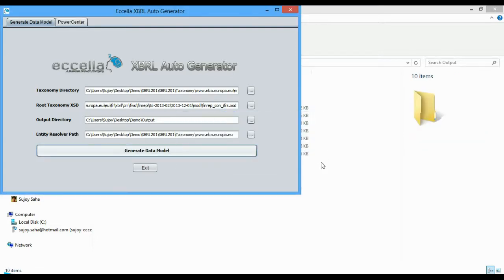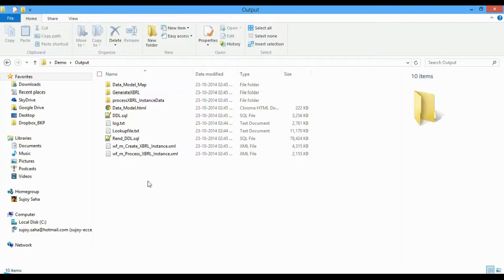Once the output file has been generated, we go and see the output file. So this is the output which has been generated. We have two DT projects, one to process the XBRL instance file and one to generate the XBRL instance file from the relational data. We also have two PowerCenter workflows for the same purposes.